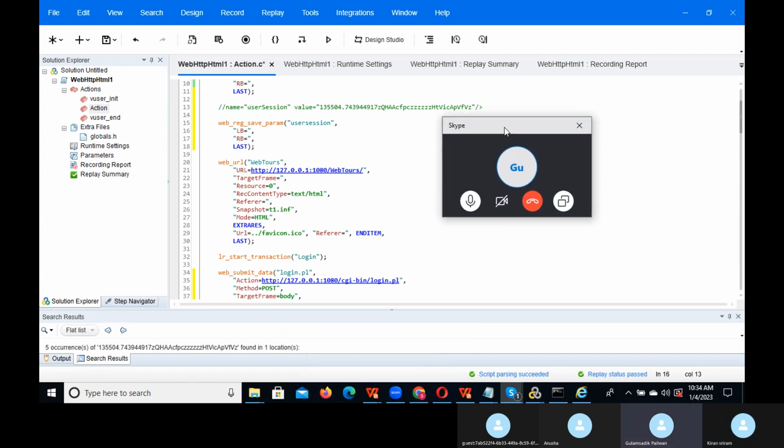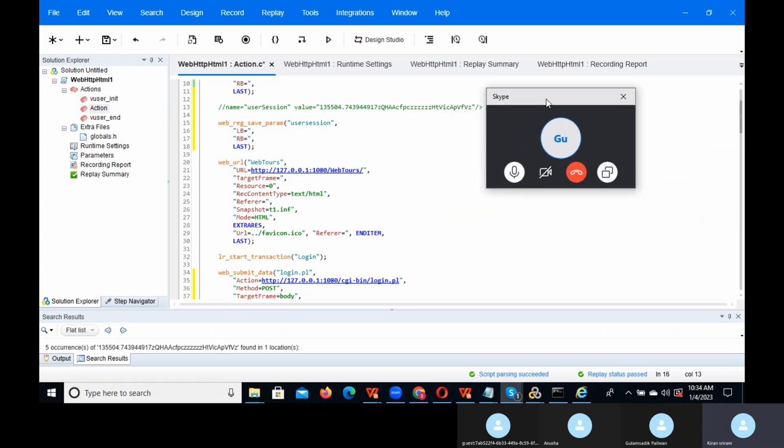Okay. And pacing we also perform in VuGen only. Pacing we can do for the execution time. But what is pacing? This is a delay between iteration to iteration. Okay, we'll discuss that later, no problem, no worry.